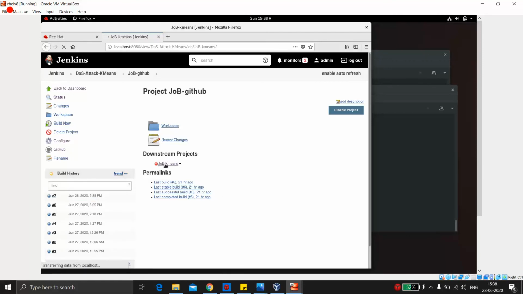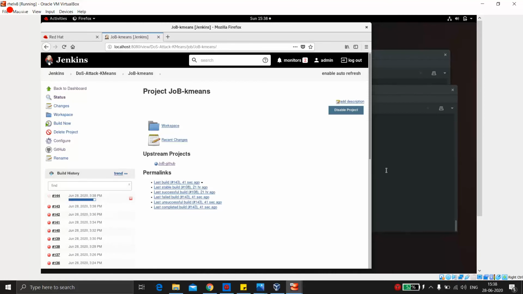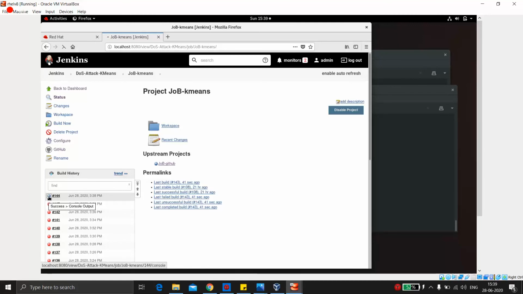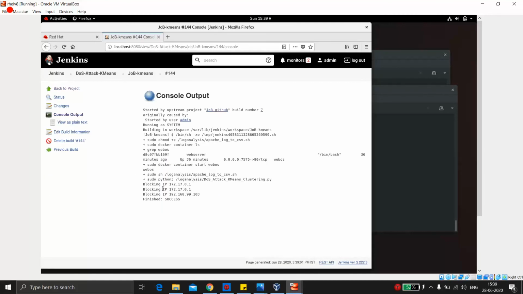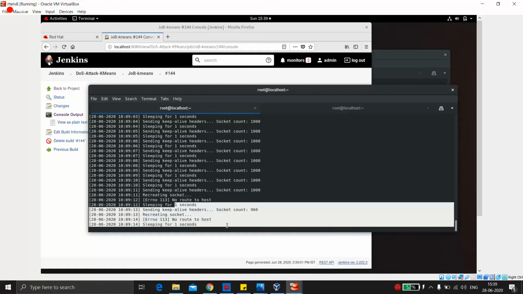After downloading it, if you go to this job, it is running right now. On the successful finish of this, you will see that the attack will be stopped. If there's no issue, it would run successfully. Yeah, it is running. It ran successfully, right? You can see a blue ball. The IP is blocked. This is the same IP which we are attacking, right? Now, if you go to this file, see, no route to host. It won't be able to attack anymore.